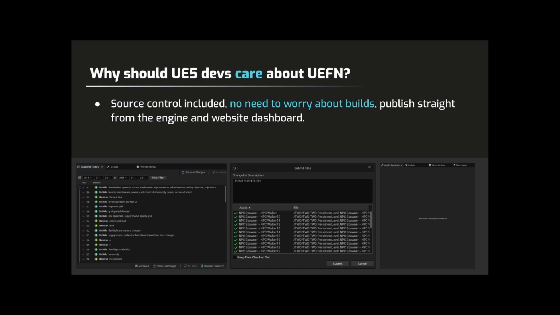It's pretty much the same as Unreal 5 with some changes. So for example, you can see you have a snapshot history. You can revert back to different change lists. You have the standard submit files. It already comes included with, I think it's one file per actor or something like that.